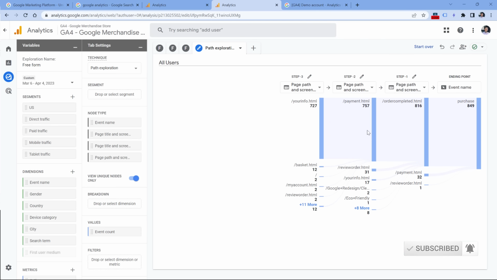This is also useful if, for example, you're tracking errors on the site. So you can include error as your ending point and then see what were people doing before they got an error. So that might uncover some things that could be fixed on a website.